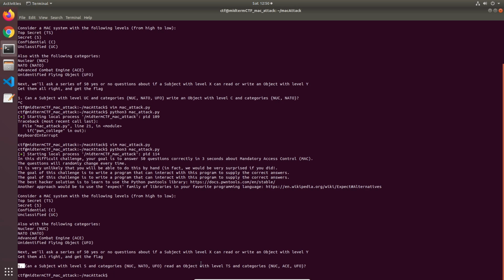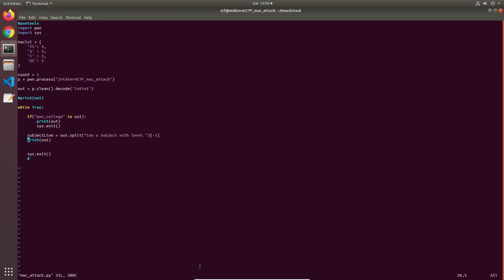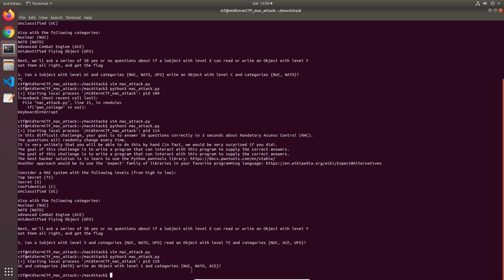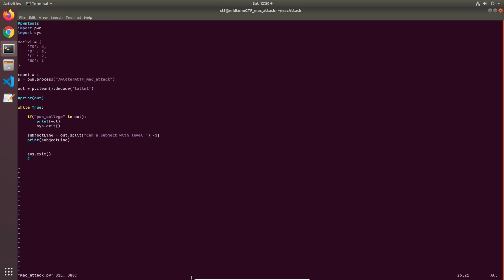And a subject with vim. Oh, I'm printing out, not the subject line. Okay, so we are getting this as our output. So UC and categories blank. Now, I'm just gonna copy that for reference that this is what the output is of subject line. And then we can just comment that out because we don't care.